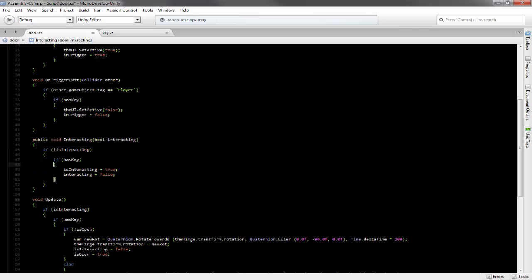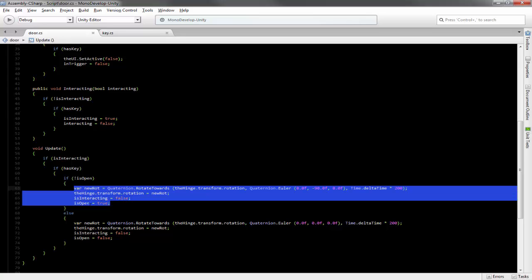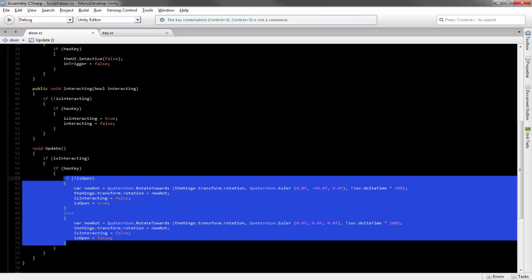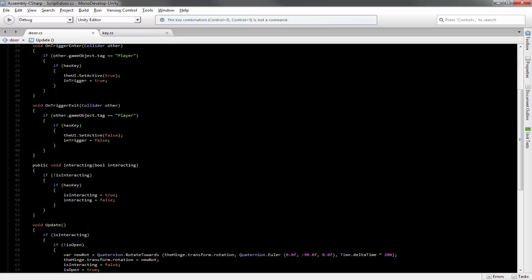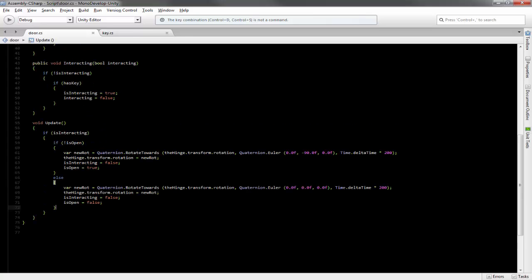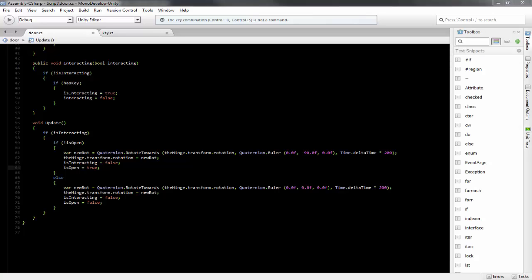Okay, so I think the problem now is the door won't open to negative 90 degrees, so we have to change something in the code to make it work. So I'll just remove the hasKey check because it's already been checked in the first place. Is interacting. Okay, how about this? Let me just try it. So finally I found the problem.